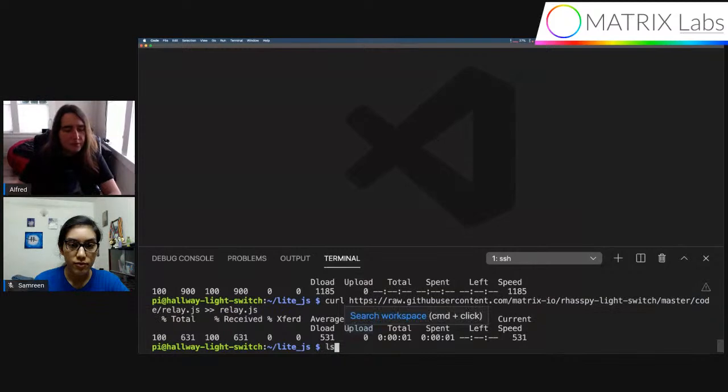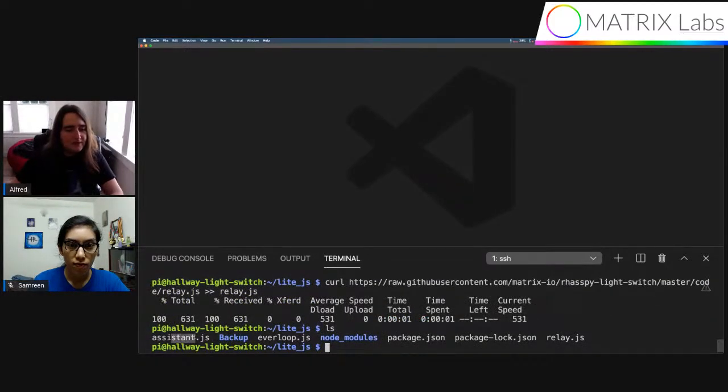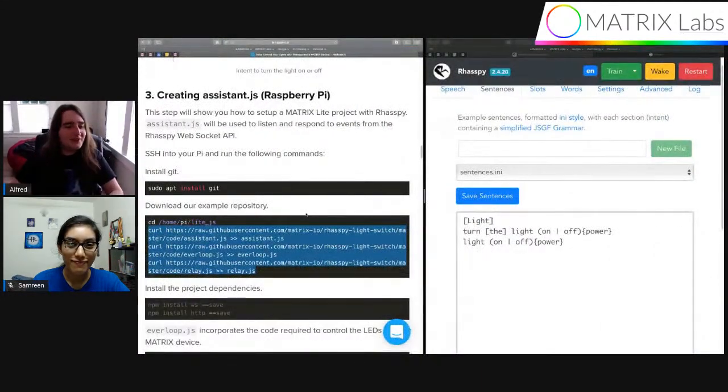So that's it. We'll do ls to list. We have assistant.js, everloop.js, and relay.js. All good there. Note, you won't see backup. That is just my backup code, just in case something goes awry. This is actually the device I had running in my hallway that you saw in the videos, so I know it works. And all this code should work as well. Fingers crossed, but it should.